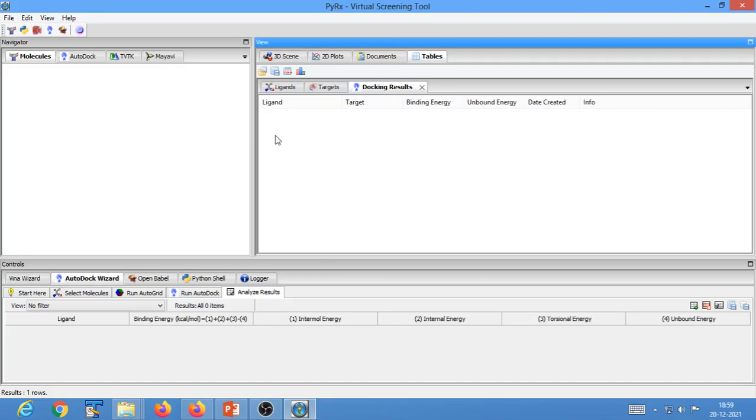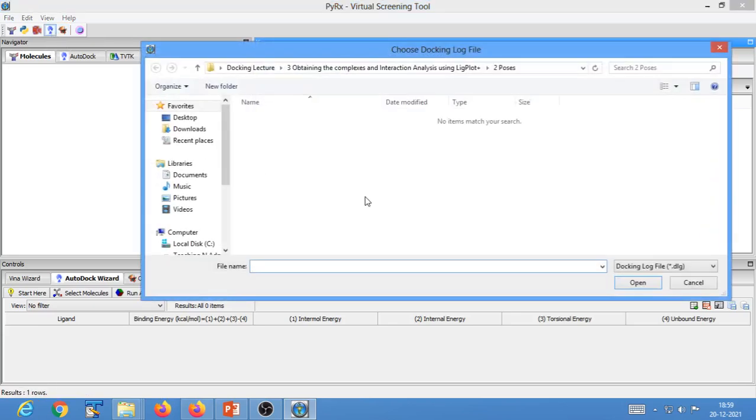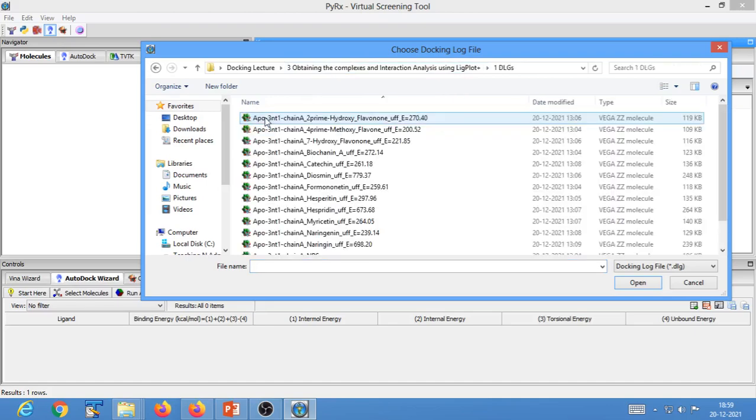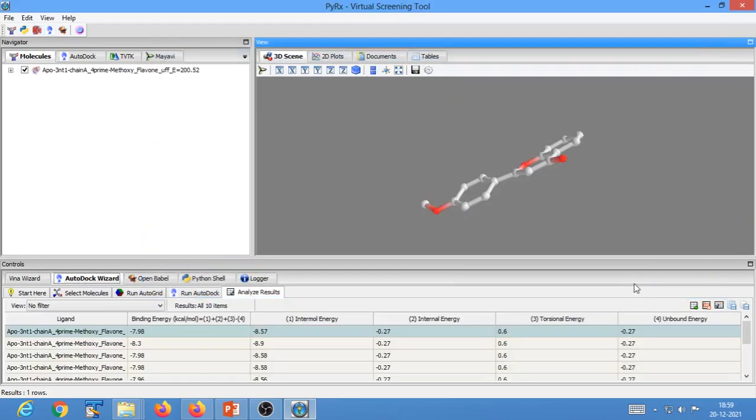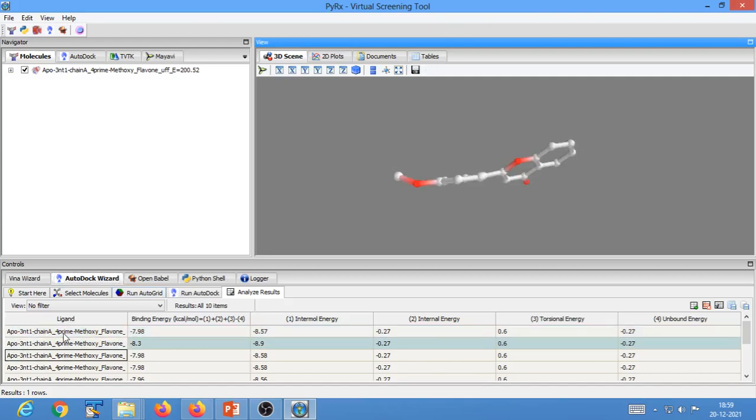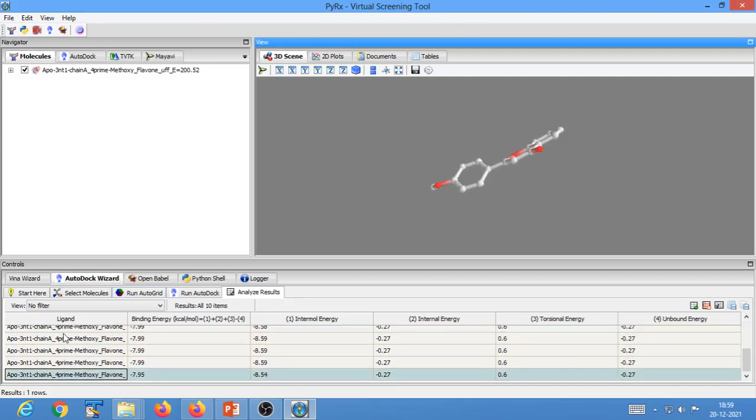Again I would go to loading the docking log file. Go to the folder where you have saved all the docking log files. This time we would use our second molecule, 4' methoxyflavone. We have already done 2' methoxyflavone. What is the second one? 4' methoxyflavone. Open it. Of course you would see that there are again 10 poses present over here.